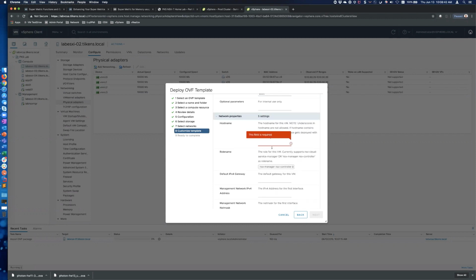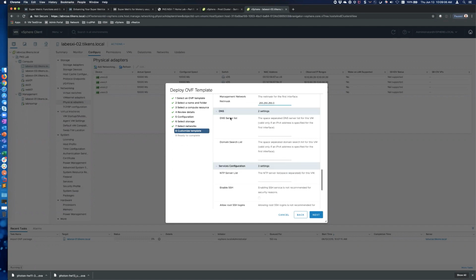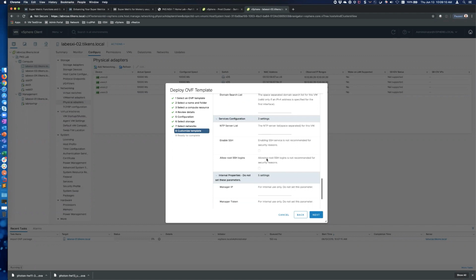Hostname, we will do lab NSX MGR2. We're going to choose the manager and the controller, not the cloud service manager. Our default gateway, and then our IP, netmask, and then of course our DNS servers, domain search list, NTP.